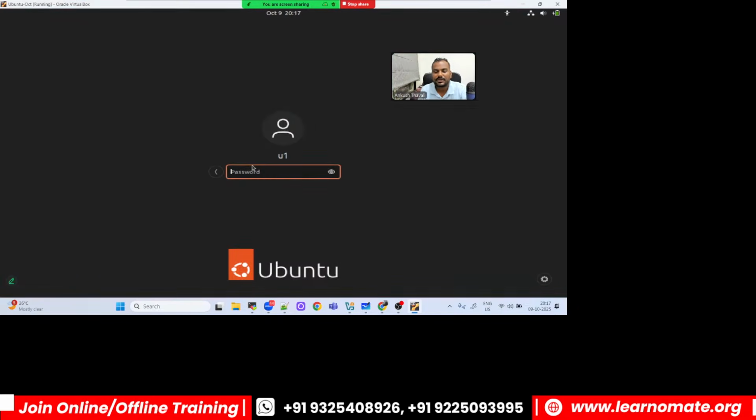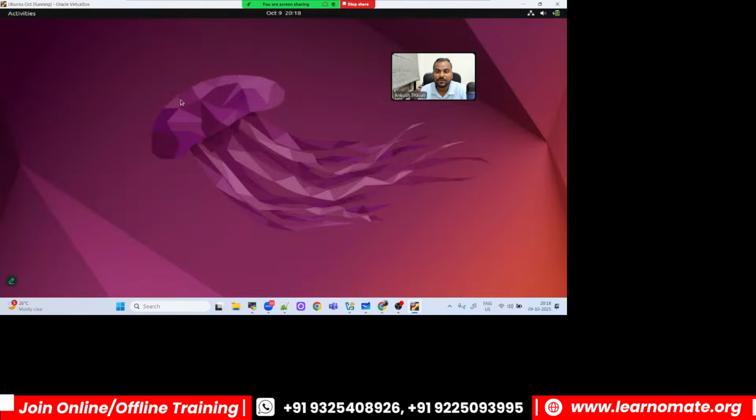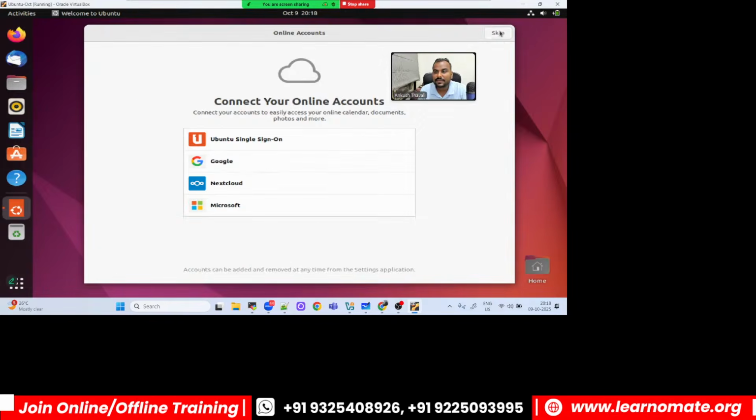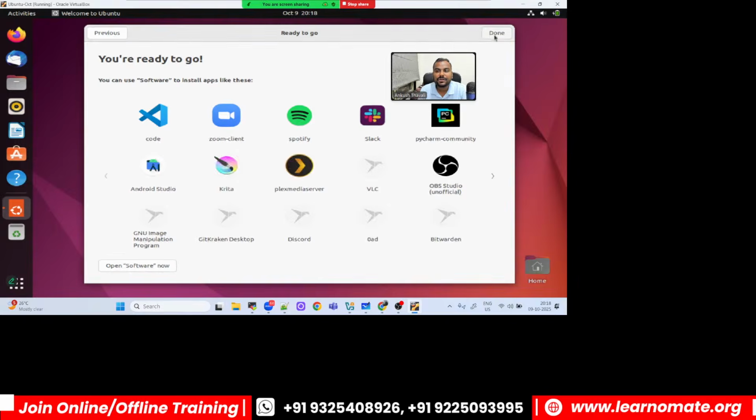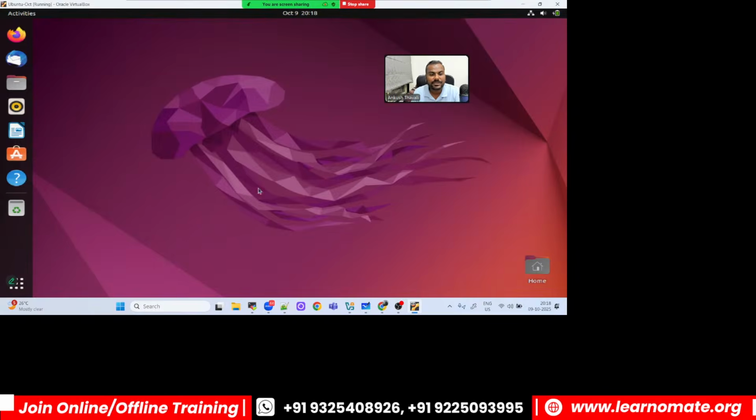If I just click on it and enter the password of u1 as u1, you can see the desktop is coming, but this desktop is a desktop of u1 user. It's not a desktop of Learnermate user. It's a desktop of u1 user. So the desktop is getting loaded. See here. Why is this? Because every user has their own desktop. See, last time under Learnermate user we created a lot of directories and files. Are you able to see them here? No, because that was a Learnermate desktop.